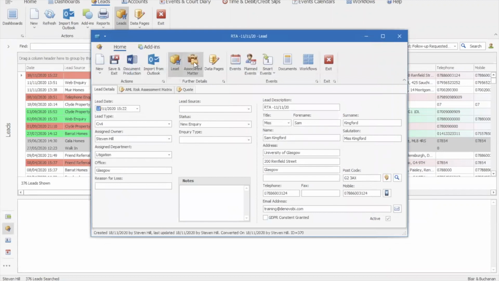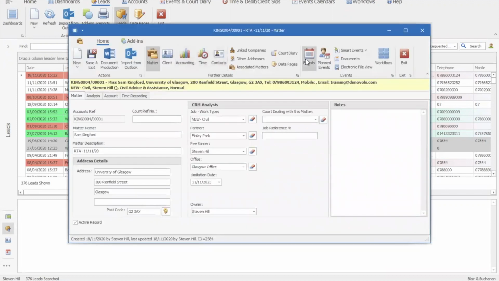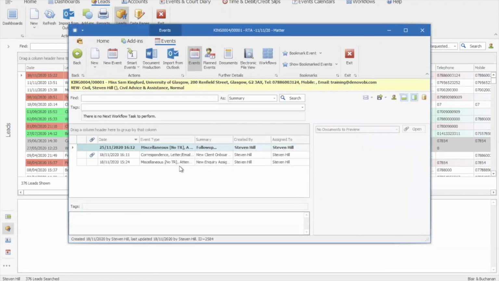And we're now done. So we click on the associated matter, and we click on events. We'll come back to this main screen in a second, but when we click on events, you can see everything, all the actions that just took place there.